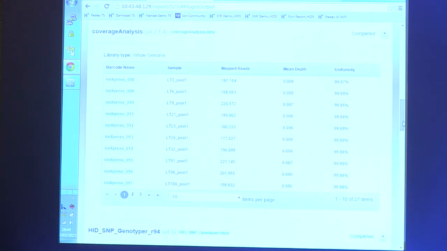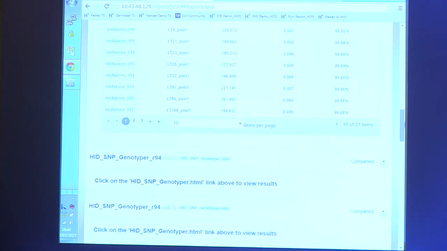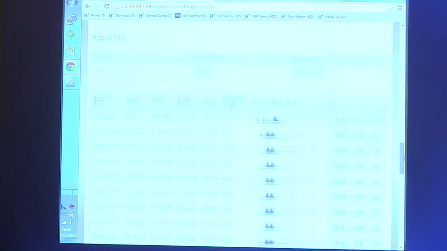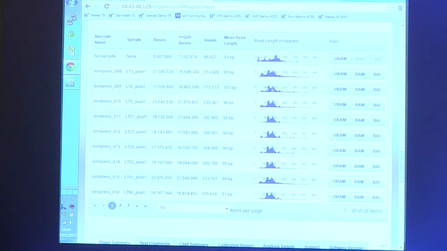You can look at how the sequencing performed on a barcode per barcode basis. So you can see here that for the 10 barcodes that we used in this run, we achieved this number of reads for each of them. And then if you look further down, there are various other options, and we can see a histogram for each of the individual barcodes. You can see if any one sample performed well or performed poorly at this stage.